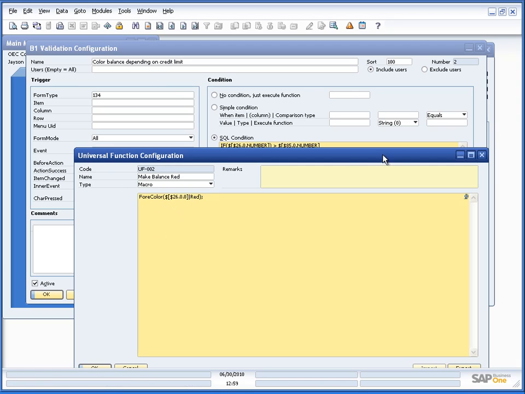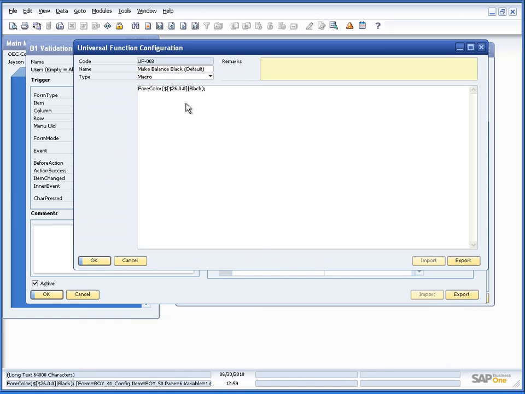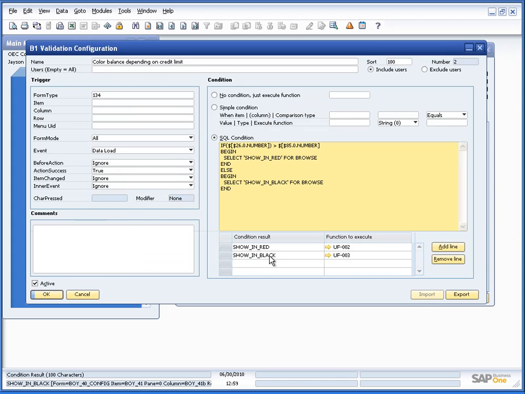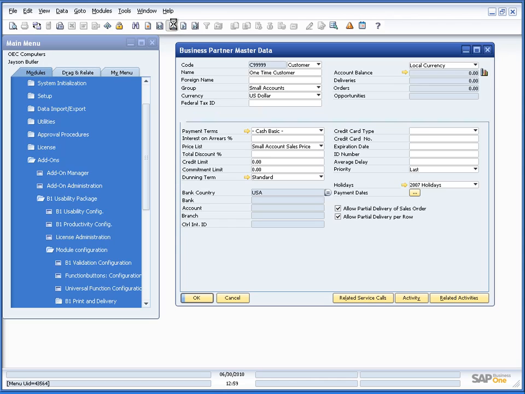And of course I need to have it back into black if it's not. So I have a similar universal function macro with the for-color setting it to black. And that's basically it. You can see we can just work through our different business partners and it will just show the data, all depending on the type of customer, of course.